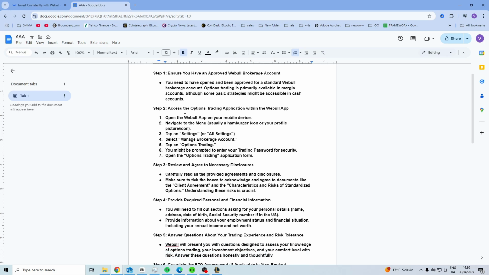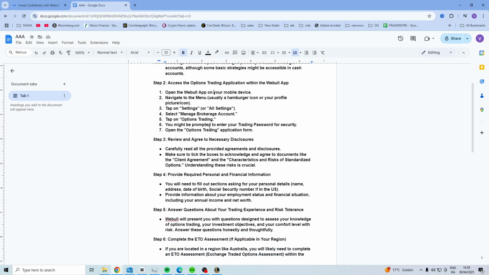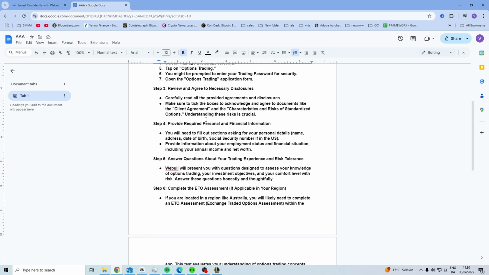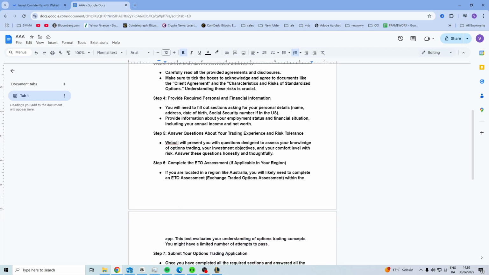Now, once you've done that, you want to go to the options trading application. So download the Webull app, go to the menu, and then click on settings, select manage brokerage account, click on options trading, and from in there, you can open the application form. Now from in there, you just want to review and agree to the disclosures, provide all the personal and financial information. So you have a little questionnaire that you want to fill out, and then you want to answer some questions. Now this is to find out if you are eligible and you have enough trading experience to be able to trade with options.